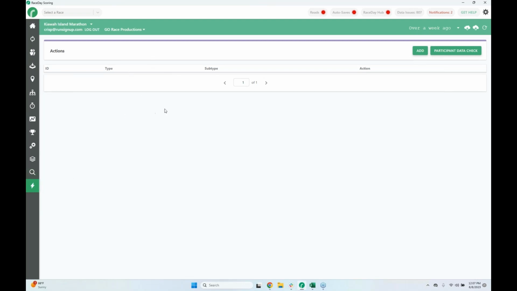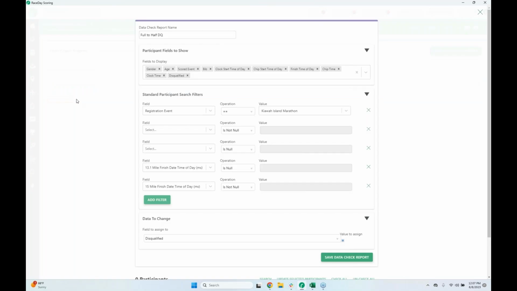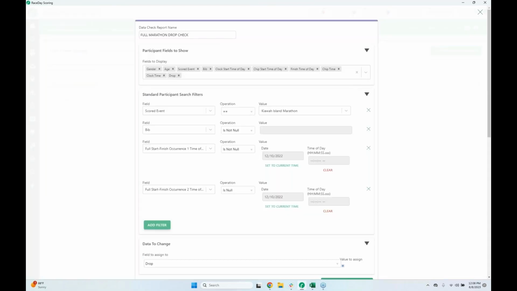So for data actions, we click in there. Again, just a reminder, I did not use any data actions. I go into participant data check. We had multiple reports in here that we used. So we had a full to half DQ. People in this event were not allowed to switch from race to race without letting us know. So for this full to half DQ, we said that the registration event is the marathon. Looks like because I was using a different computer, those didn't pull in. Yeah, this one works: full marathon drop check. So the scored event was the marathon.